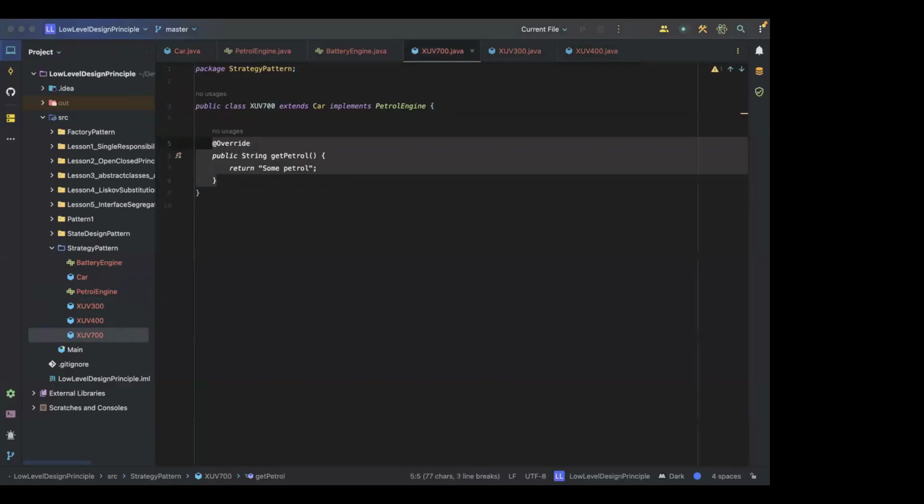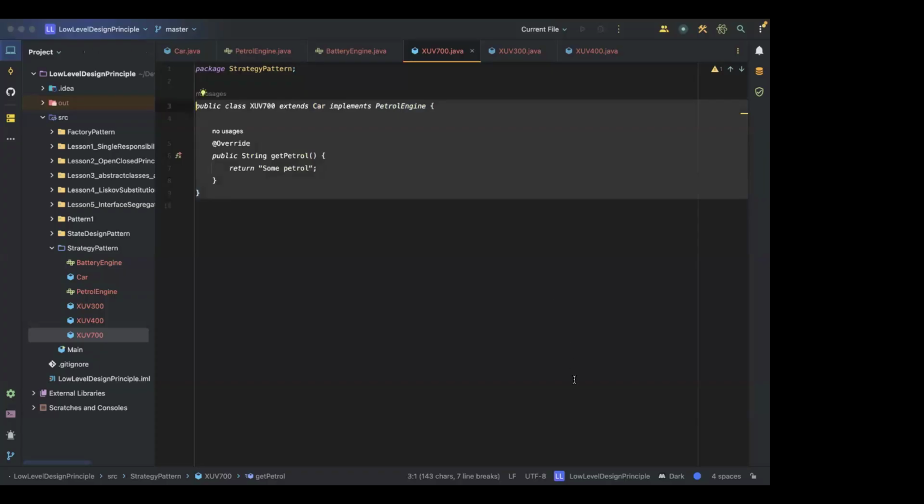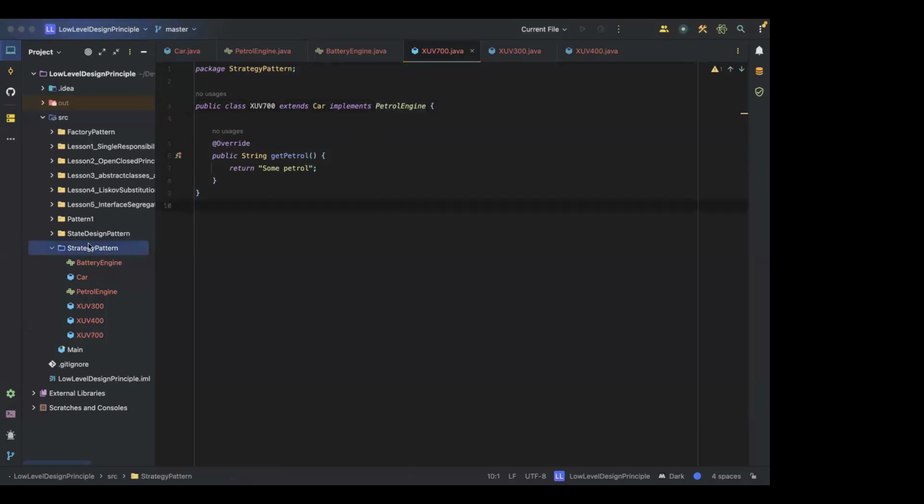Isn't it? This get petrol method is common in both of the classes. If this is a common implementation, it is going to lead to code repetition. Code repetition means invitation to bugs. In that case, we have to refactor it. Yes or no? Now, as of now, we have implemented the interface segregation principle. But here comes the strategy pattern into the picture.